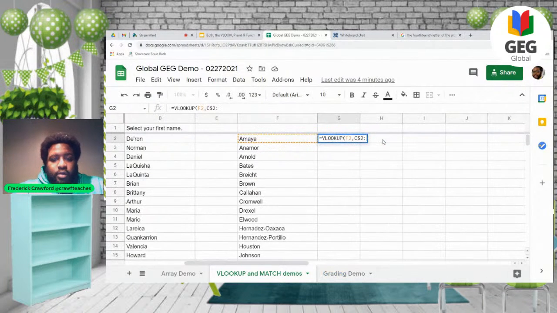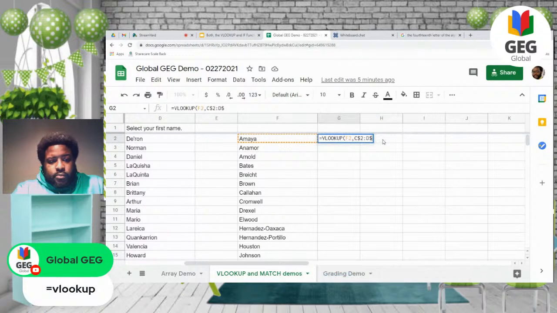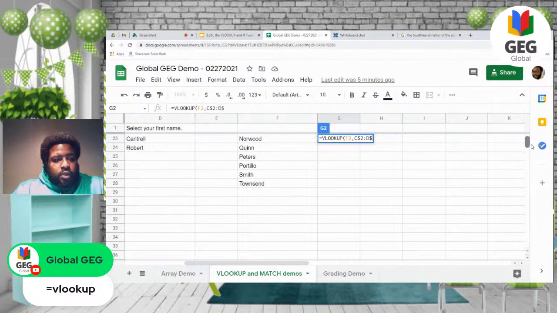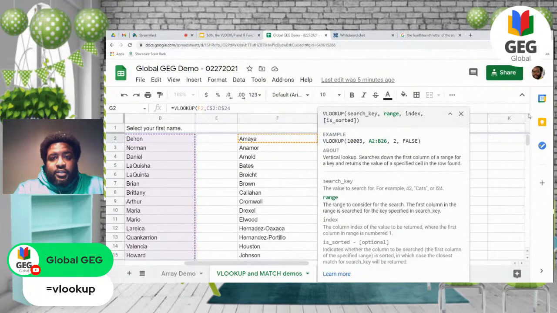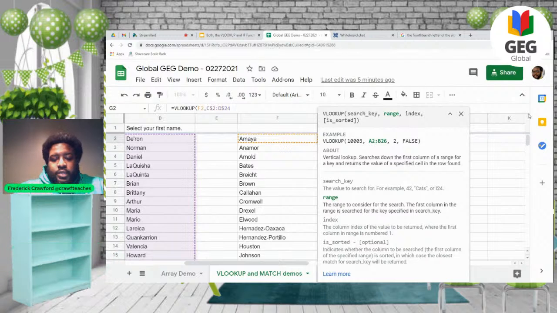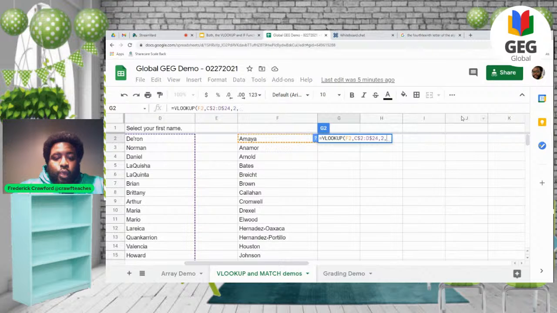Then I'm going to colon to D, all the way down to number 24. D24, because that's where I have the last person's name who signed in. Then I'm gonna click 2 because I want the first names to appear for those who are present. And then I'm going to move forward to say FALSE, because I don't want this function messing with my order. Don't touch my order.